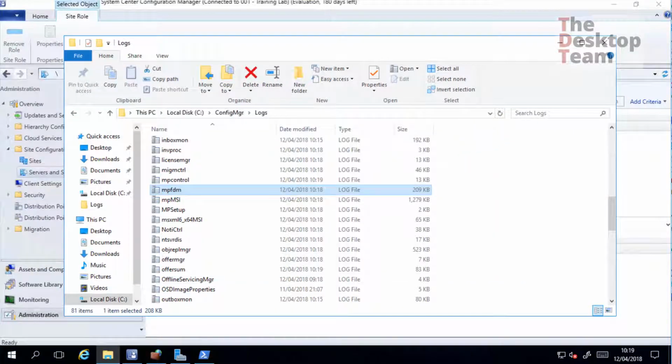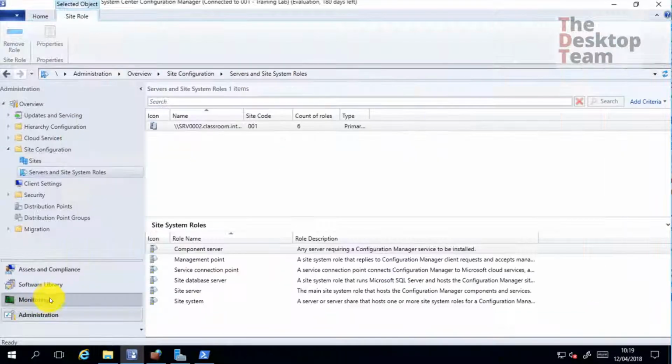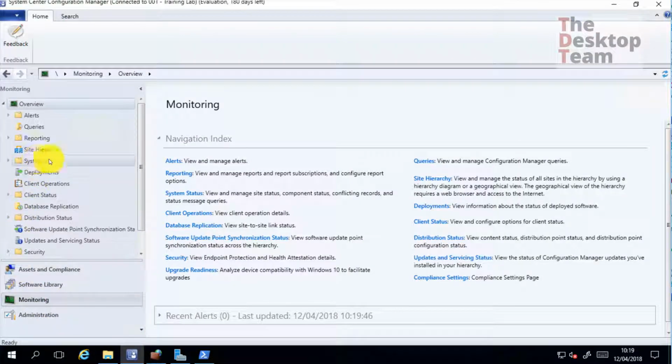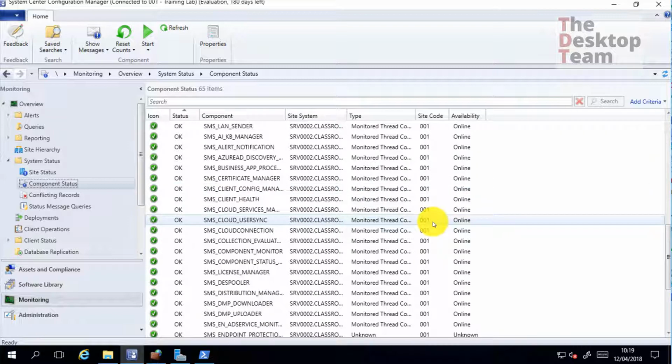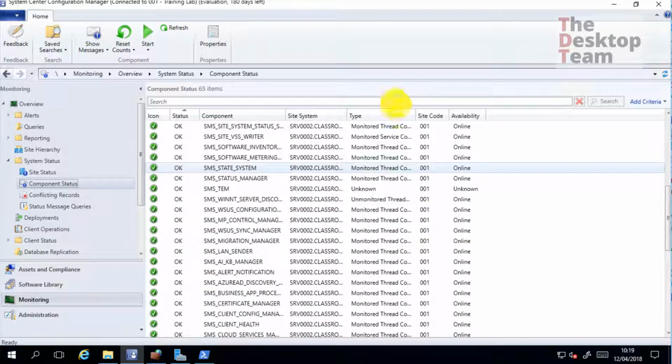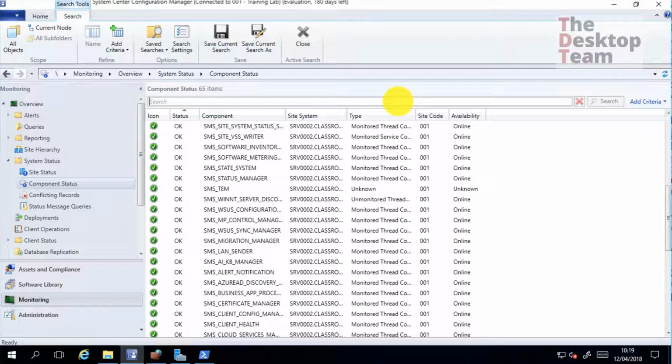So the management point has been installed, but has it actually been installed properly? How do I know if it has been installed properly? So monitor. So let's monitor the installation. So let's go here to the monitoring, system status, and component status. So here is every single component, and which one we are looking at is the management point. So let's look for MP.